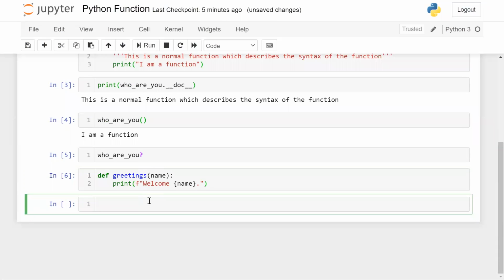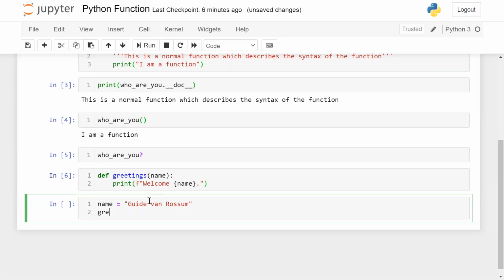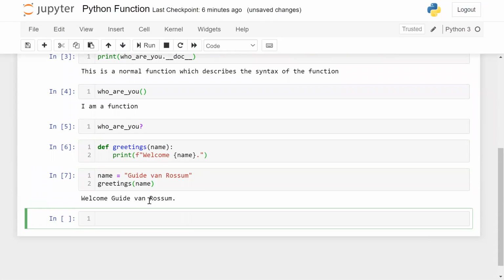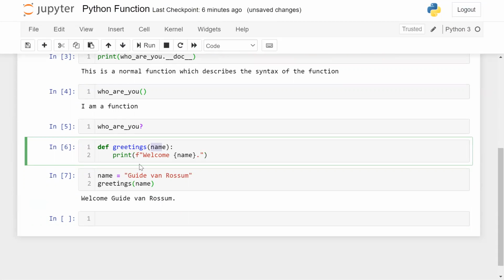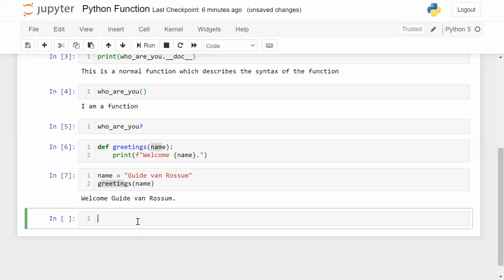That's it. For an example, let's say name equals this one. Now I'm going to call my function, which is greeting, and I'm going to define the name. Here I'm passing a parameter, which is name, and you can define any name here. So whatever name you define, this function will call that particular string, right?